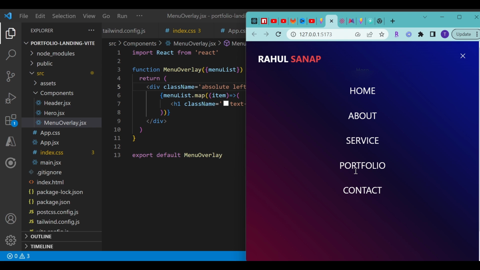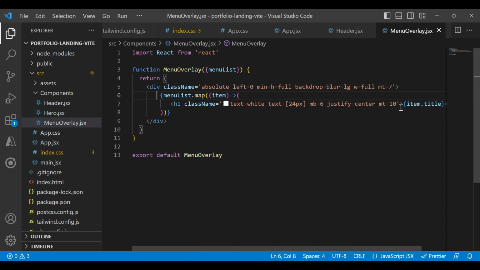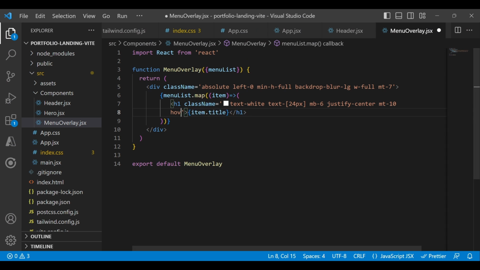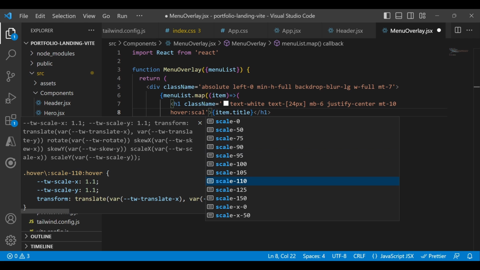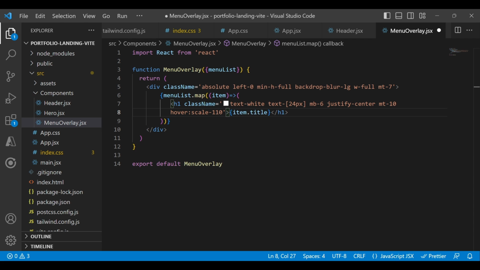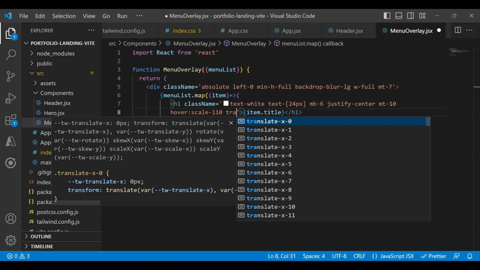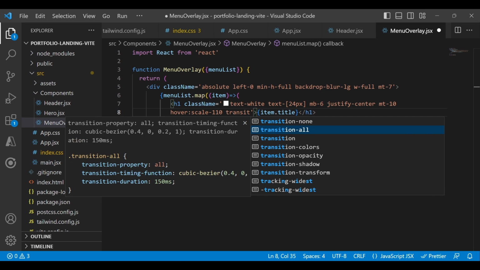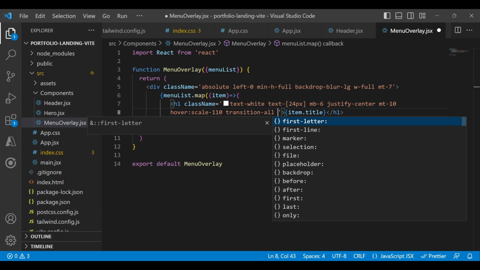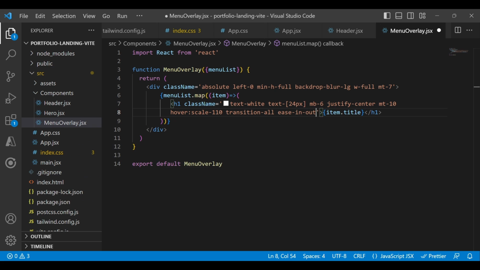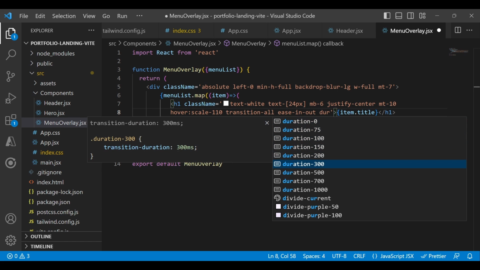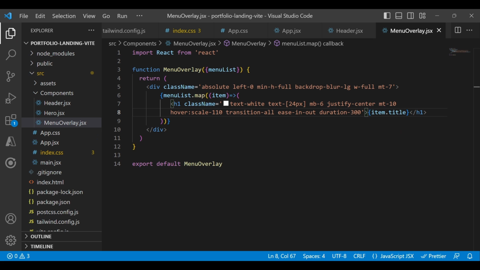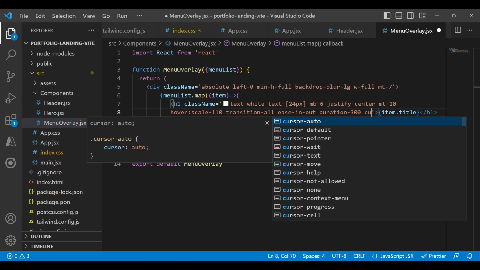So now on a hover effect, we want to animate this one. Here on hover, we can increase the scale size, so it will change the size of that one. In order to do that, we also add this transition all animation, so it will be a very smooth animation. And we can also mention some duration of the animation and make the pointer to be cursor.